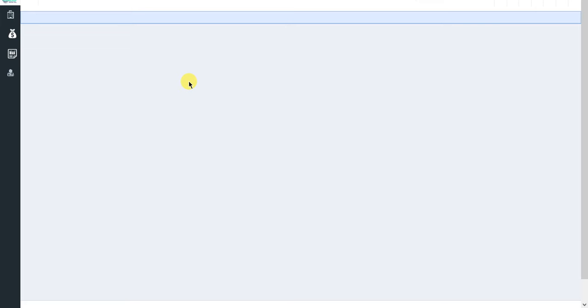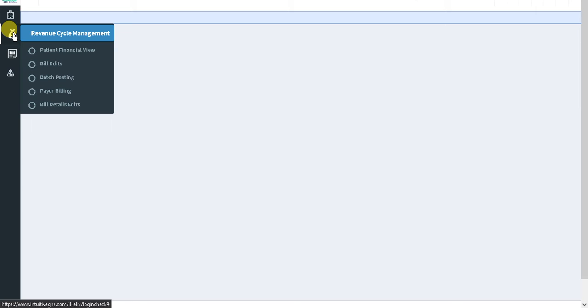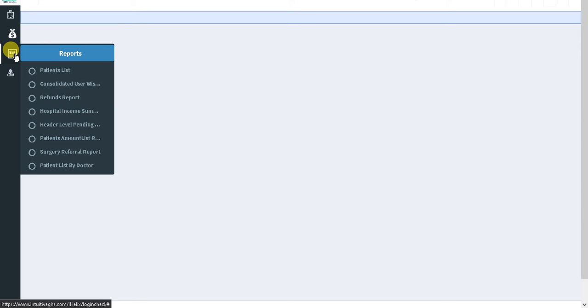Like I said earlier, I'll be logging in as a billing user, front desk and billing. So we see the options available for a front desk user here: patient check-in, patient services, encounter list, appointment history, and OPD sales. The next option here is for the billing user. Here you can see the patient financial view, bill edits, batch posting, payer billing, and billing details. We also see the reports that are available for this particular user: the patient list, the user-wise reports, refunds reports, hospital income summary, and a host of other reports that can be customized to fit your requirement.